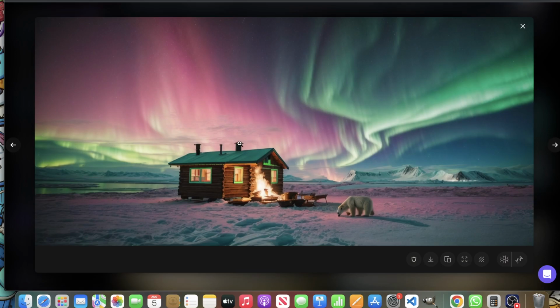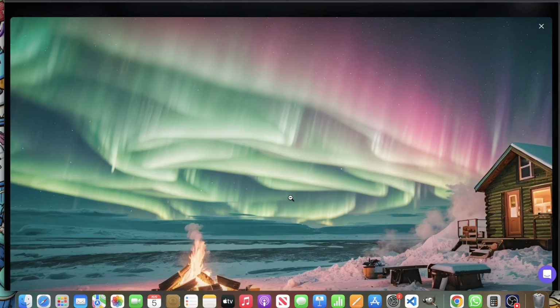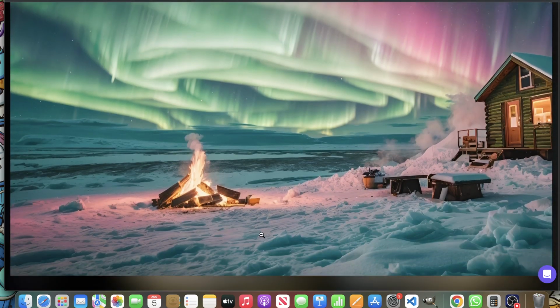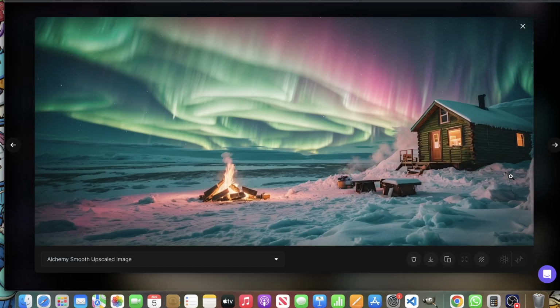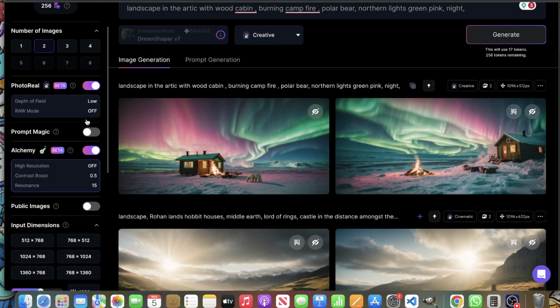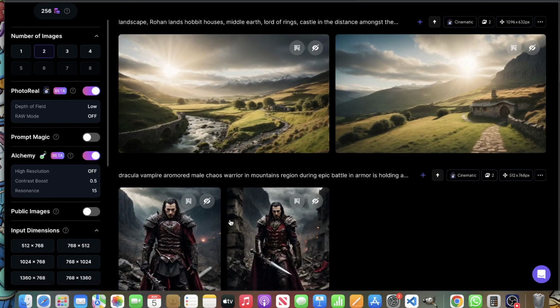This one I wouldn't even upscale, unfortunately. But maybe I just have to learn a little bit more. But the ice details on here, the snow, everything looks pretty decent. Overall, I give this new feature I would say 8 out of 10. Or actually 9 out of 10.